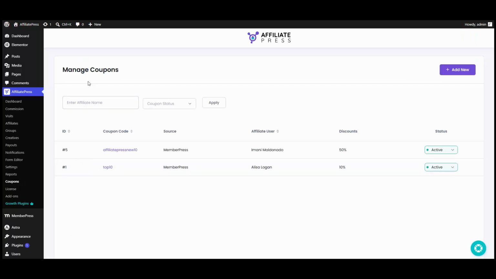This is the AffiliatePress Manage Coupons page. Here, you can see the synced coupon list and also create new coupons. Here, you can see the newly added MemberPress coupon record. If you do not want to select an affiliate user directly in MemberPress, you can also assign the coupon from here. Now, click the Add New button.